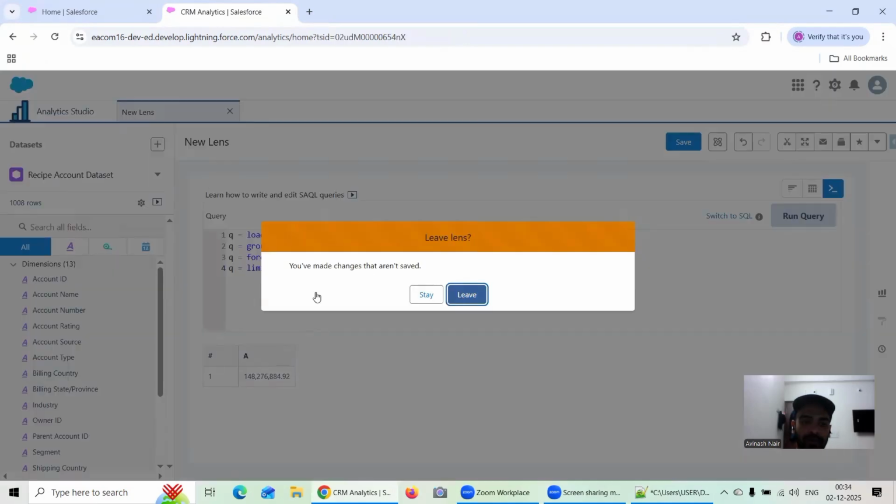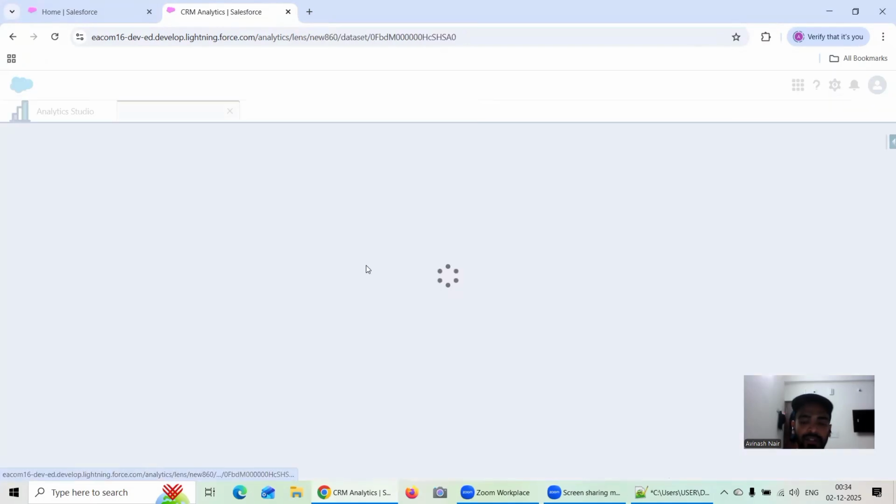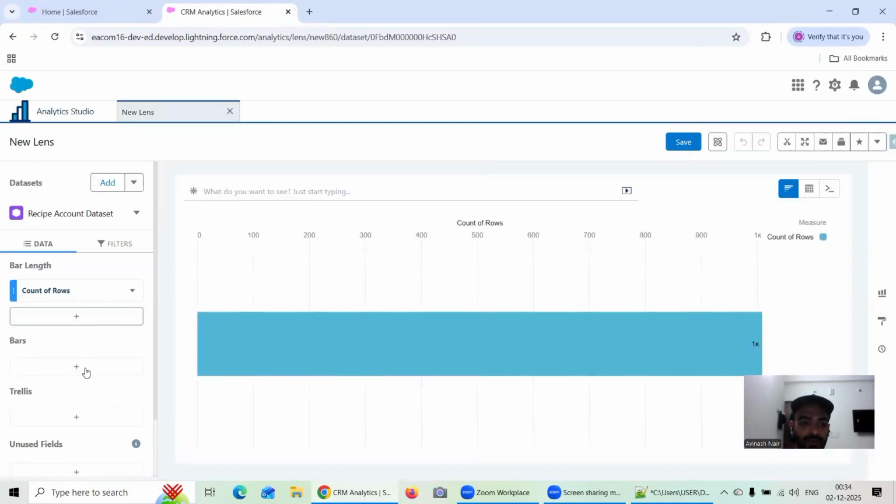Okay, now let's understand how we can write the SQL query when we have a certain group by condition.